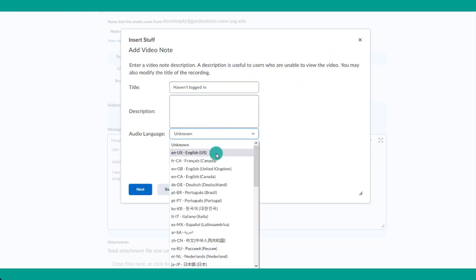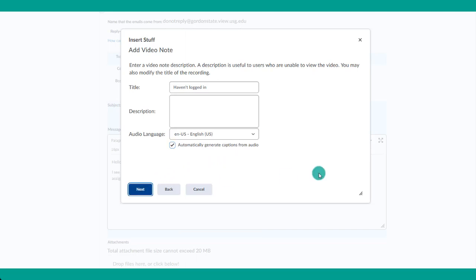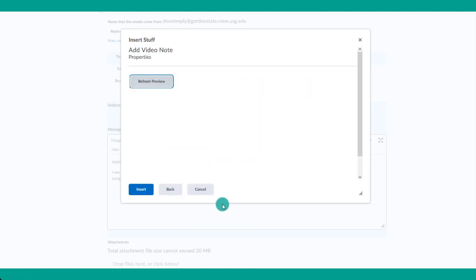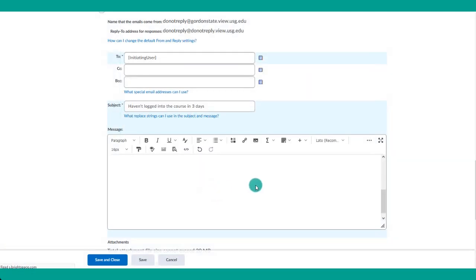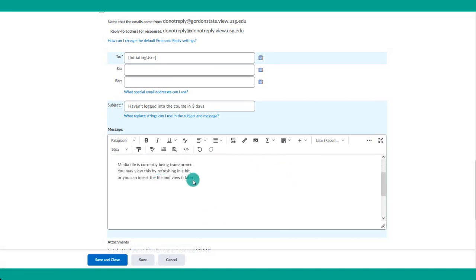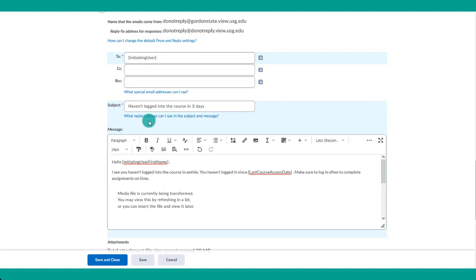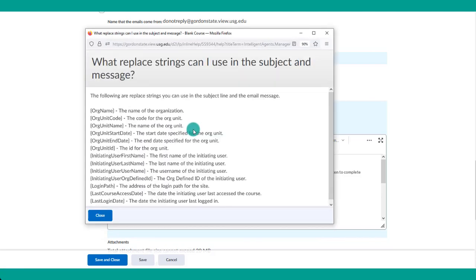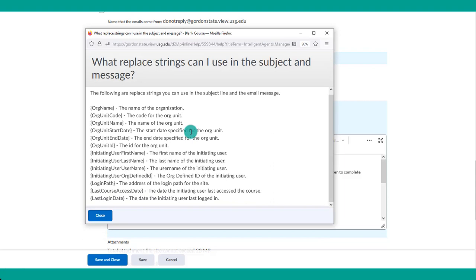You do want to make sure to put English into auto-generate captions to be fully accessible. And it will actually insert that video right there. So not only do they get an email with all this specific information to them, they actually get a video as well. So some other replacement strings that you might use, some of them are more common than others.